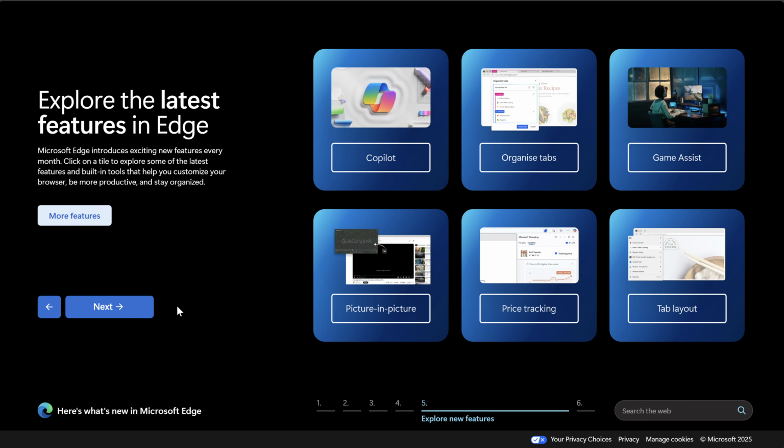Some of my favorites are that we can change the tab layout, so we can have vertical tabs. We have new price tracking features that work like some of the other plugins you'd get within Edge and Chrome for looking at prices and helping you purchase things. Game Assist is great. This is a mode that enables you to still use Copilot features within the browser whilst running a game. So again, really good if you're a gamer. And of course, Copilot everywhere.